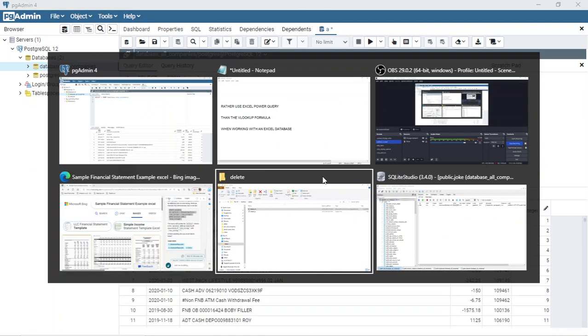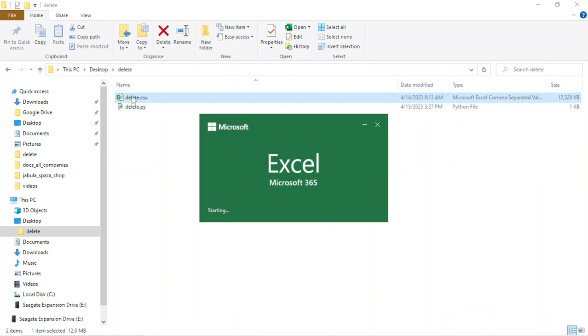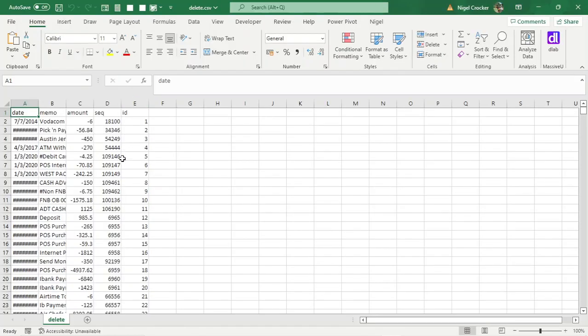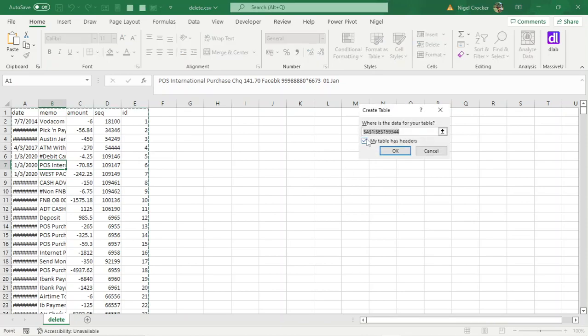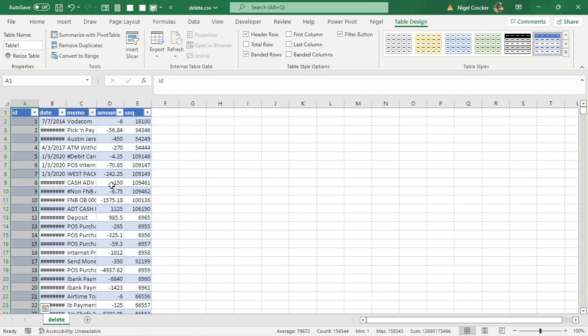So let's open that downloaded bank statement. You can see the date's 8/13 and 8/13, so it's the right one. Double click to open it. When working with databases, you always make tables of everything. It's just the way things work. So you click anywhere in the range, Control L, table has headers, click OK. Let's rearrange: the first column is always the ID column. We don't need the sequence column.